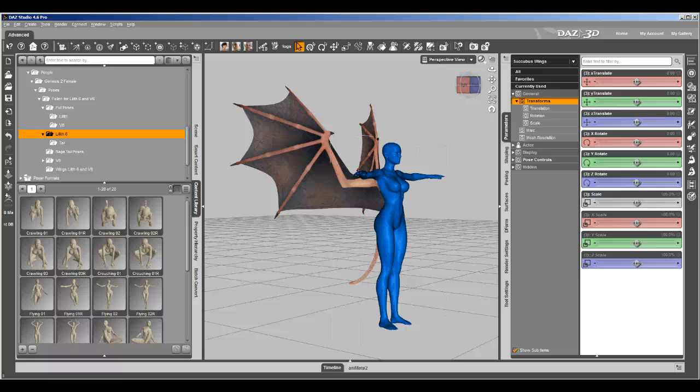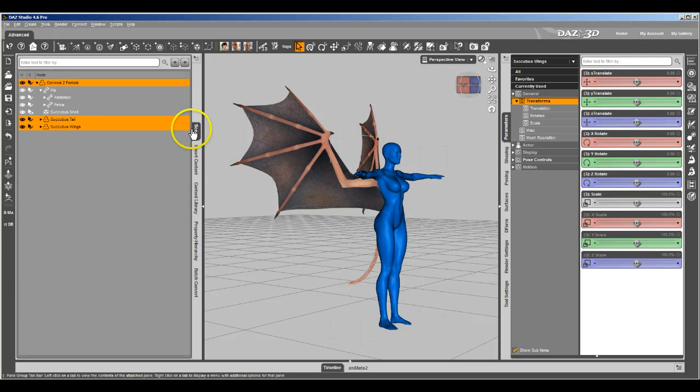Okay, so we're going to look at the hierarchical pose presets here real quick, because when you have something like this where you've got, say, Genesis 2 female, and stuff parented to her, in this case we've got the tail and the wings, and then the shell's just hanging out. We've got the tail and the wings parented to her.